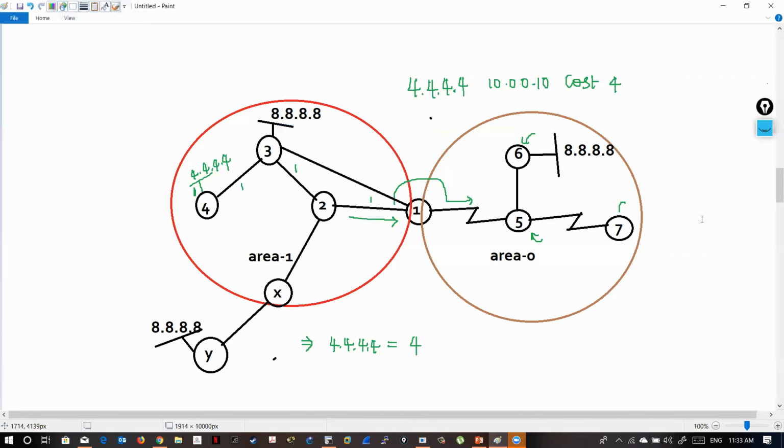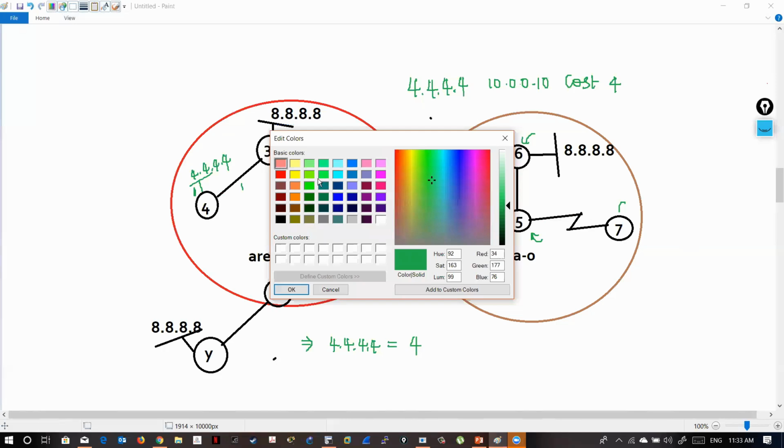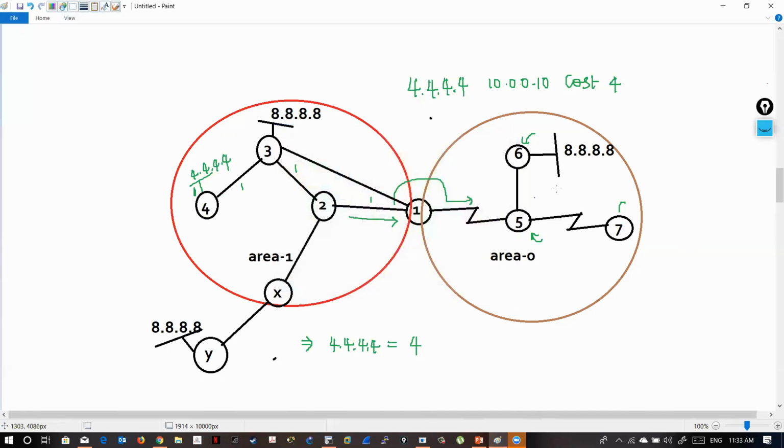This is the topology, right? And we are having a single network 8.8.8.8. Here on Y and even on R3. Now my R2 will be receiving three updates, three LSAs, one from R3, which is a type 1 LSA for 8.8.8.8.